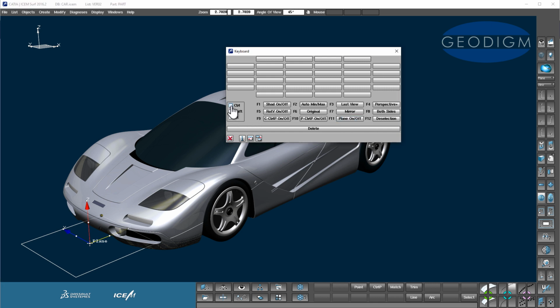We've also got Control, Shift and Alt, so you can combine a function key with, say, the Alt button. So you can have Alt and F1 could be a function. Here they're all blank, as you can see. So let's have a look at the defaults first of all.